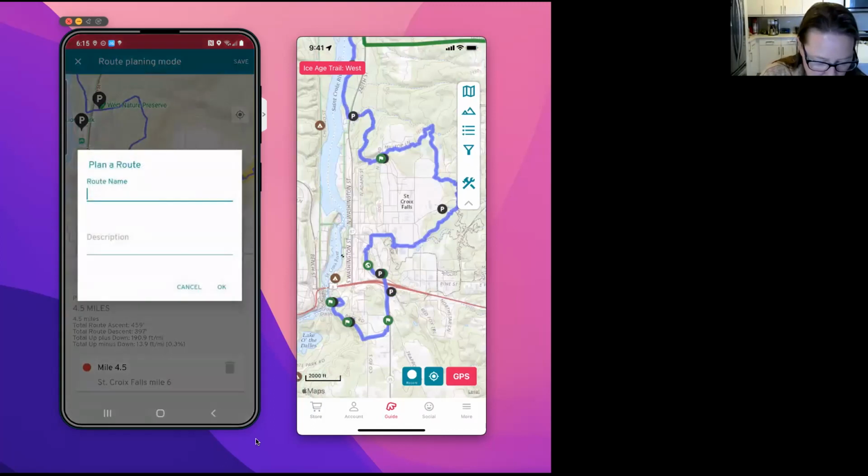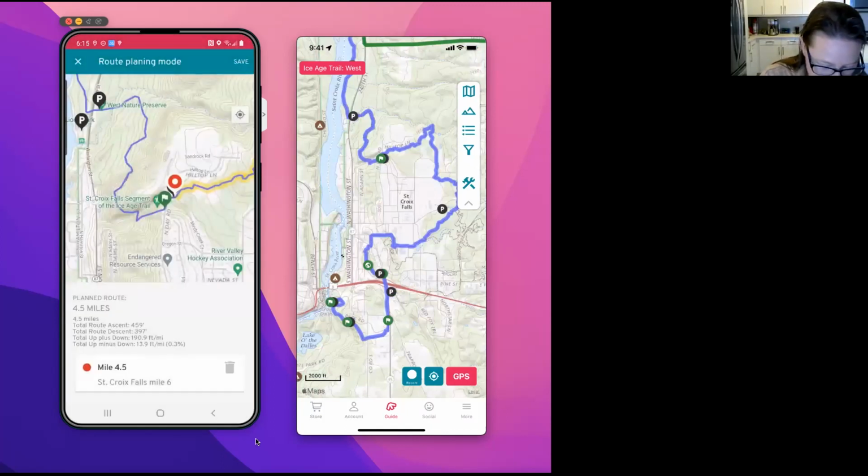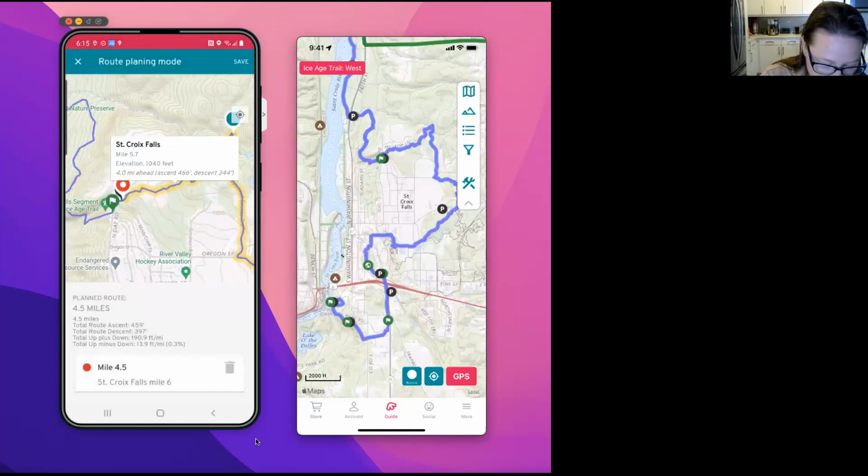And then I can save that and then call it something. Sorry, I can't type. I don't know why it won't let me. And then when I have that saved, you can open it up and click on it, and it tells you how far along just that route you are. Instead of, let's say you're on mile 300 of the Ice Age Trail, but you've made a route and you click on it, it'll tell you you're on mile 2 of that route.